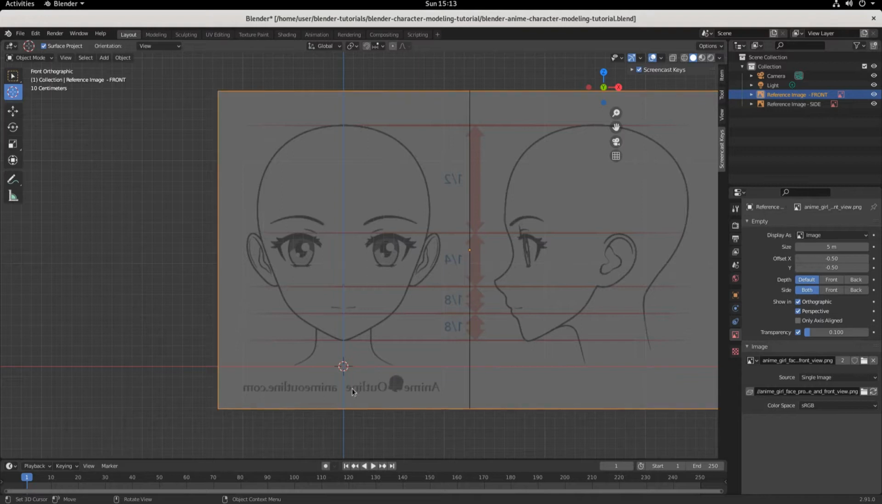Going to pick up where we left off. We're going to do a few things first, and then we're going to start to model the head of our figure. First, we're going to create a collection for our mesh.